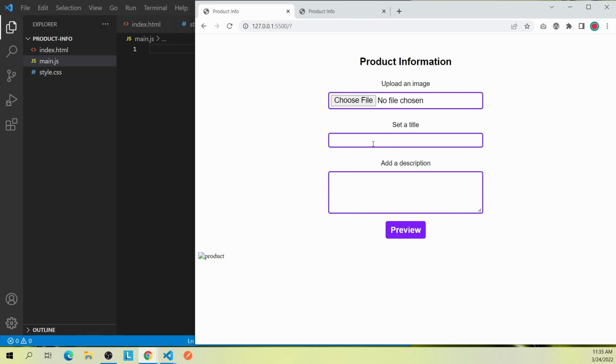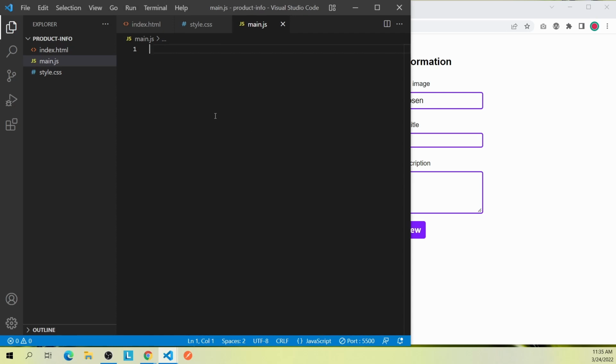So if we talk about the title and the description, these couple things are going to be easy. They're not going to be that complicated. We just need to get the elements, then their values, and then we're good to go. But the problem is with the image, which we're going to talk about later on. Okay, so to begin, we need to get the preview button, because this is the button that we're going to use when we want to run the function.